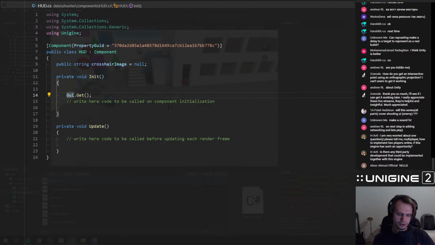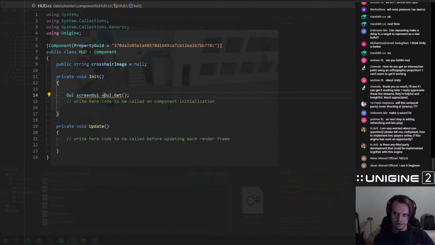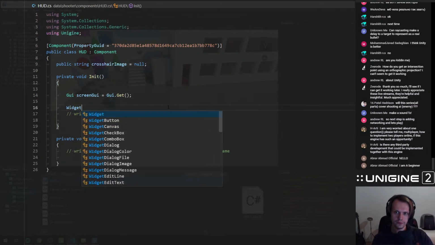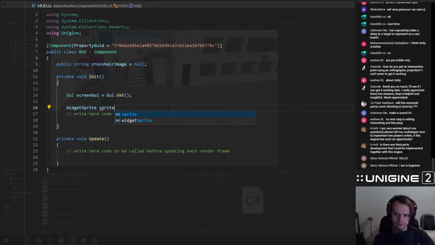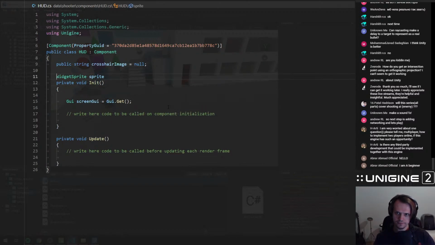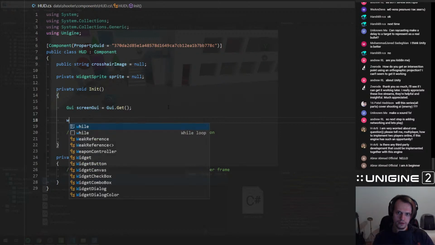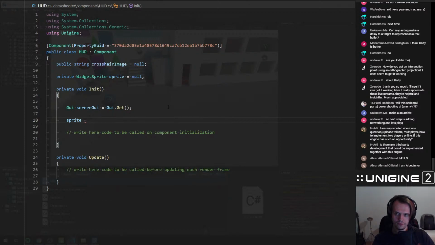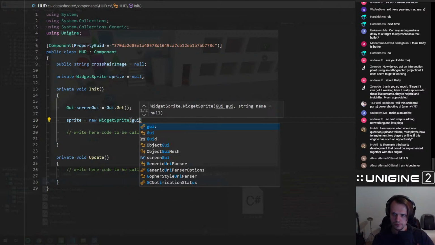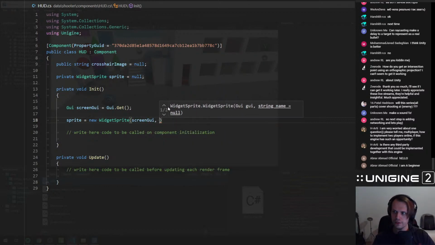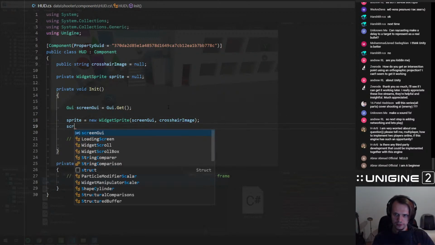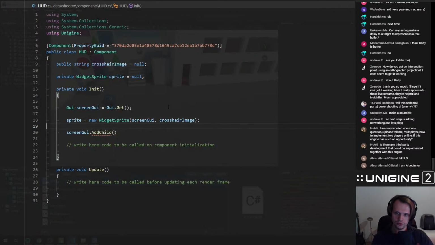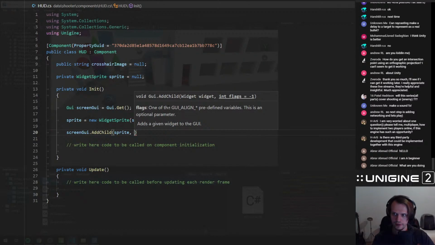You can get an instance of a screen GUI, like so, and then you can add widgets, like widget sprite, for example. Let's actually keep this as a state. And here we have sprite, new widget sprite, and here we will need to add screen GUI and an image. Then screen GUI. Then we need to add this widget as a child here, and we can also define some sort of flags.